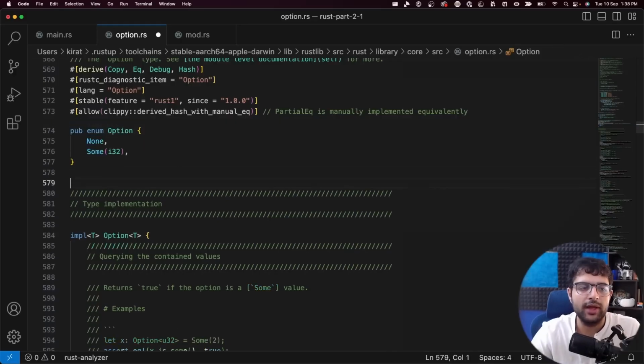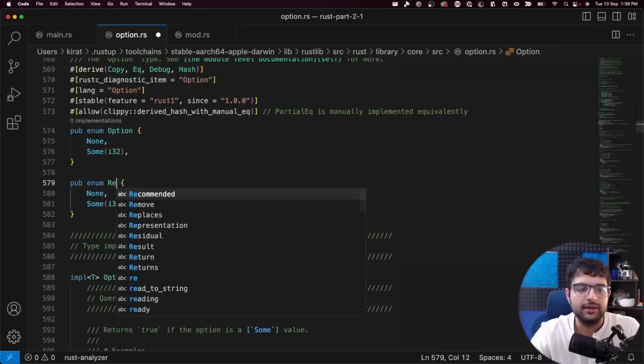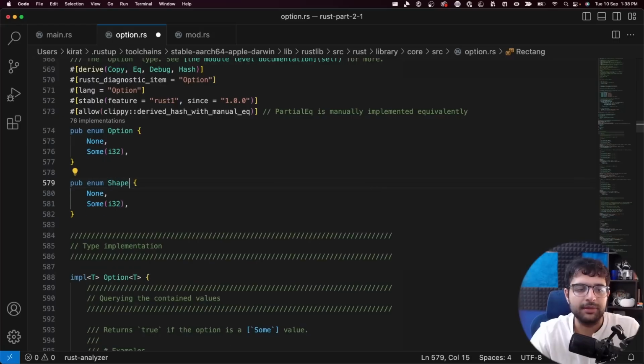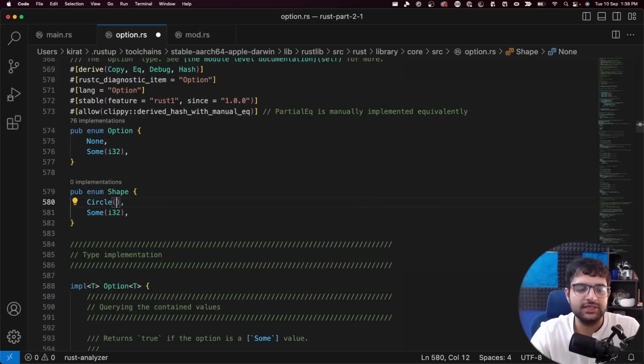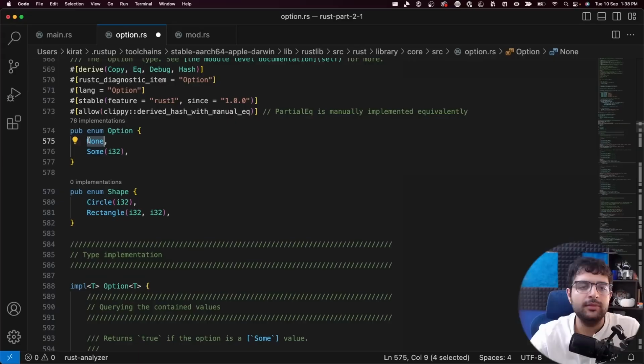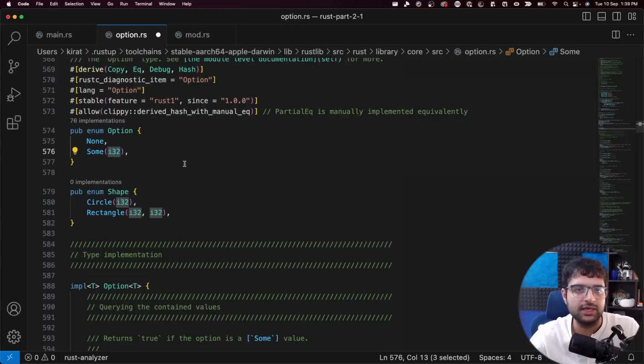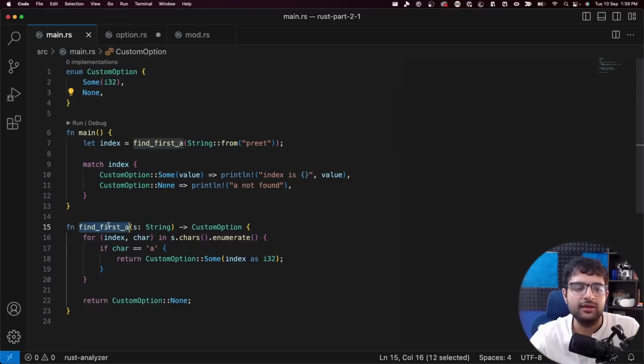Just how I had defined a shape which had two variants, a circle which had a number as an input and a rectangle which had two numbers as an input, I have defined the option enum, which also has two variants. None means, bhai, nothing was returned, this function returned nothing. Some means it returned some value to you, which in our case is a number, but in the future it could be a string, it could be two numbers. We can define what the return type of our function is.